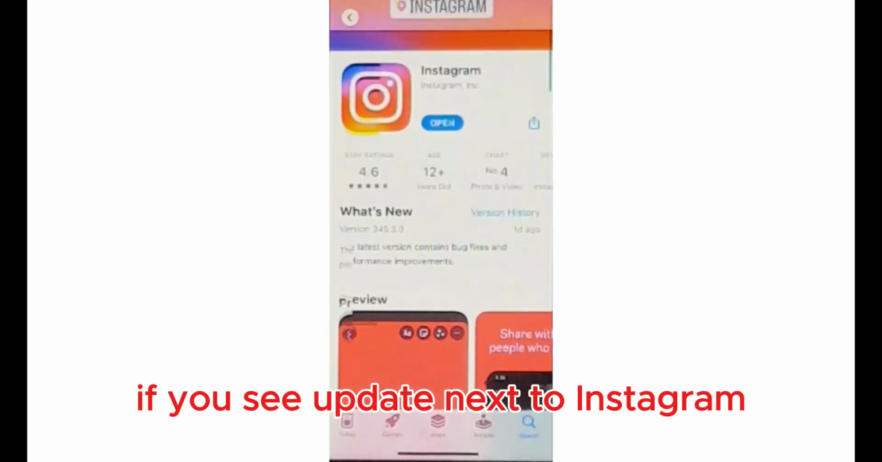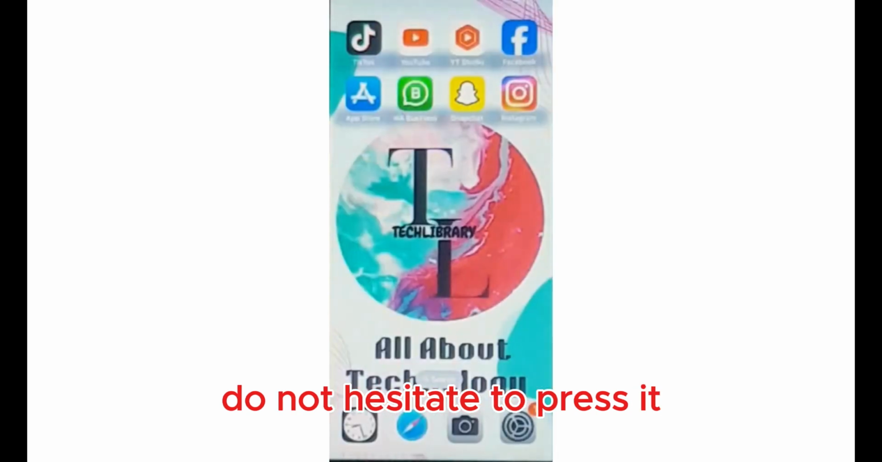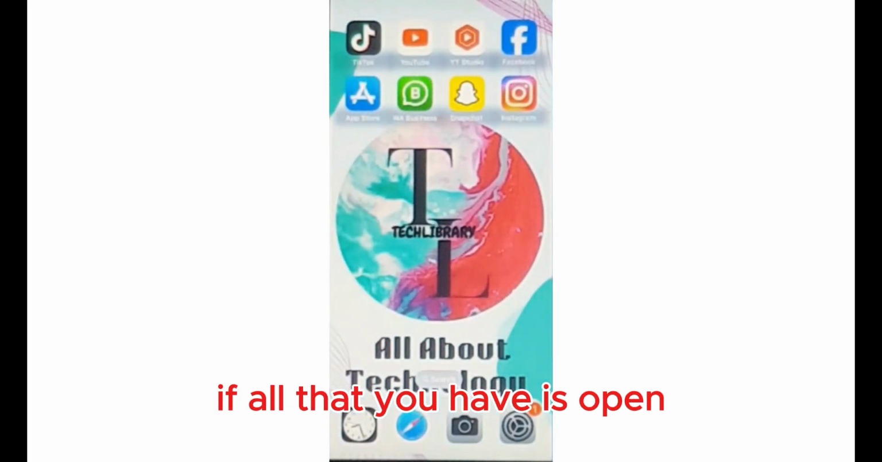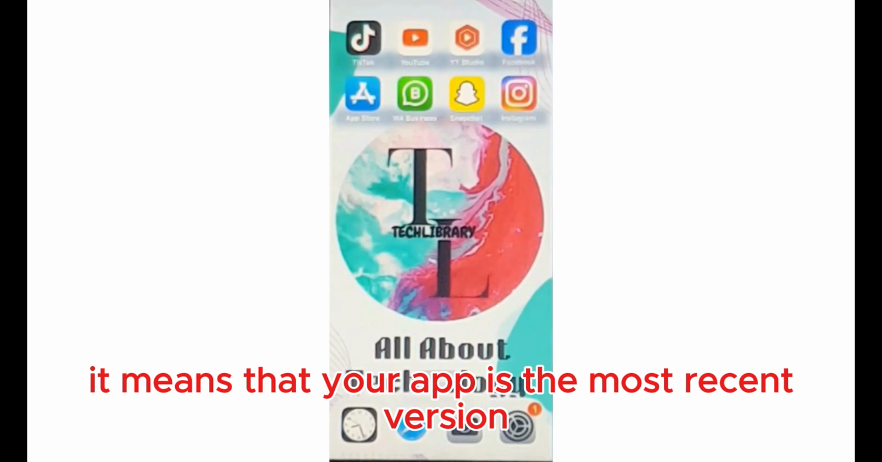If you see Update next to Instagram, do not hesitate to press it. If all that you see is Open, it means that your app is the most recent version.